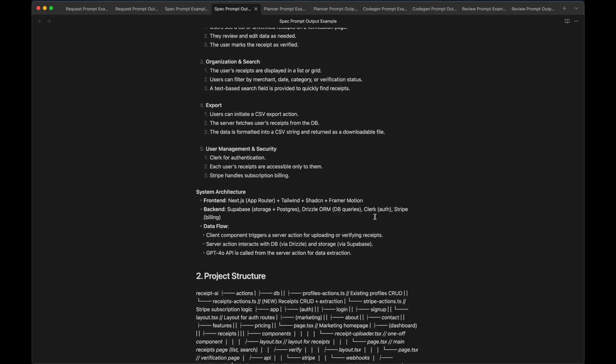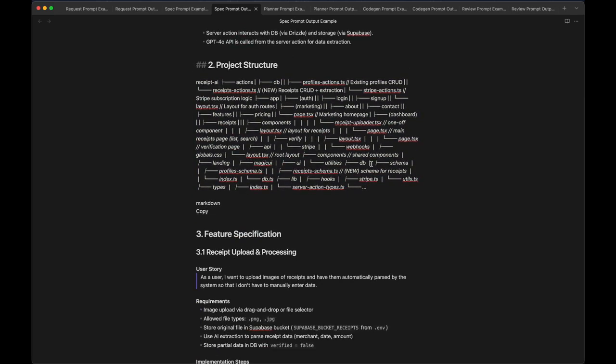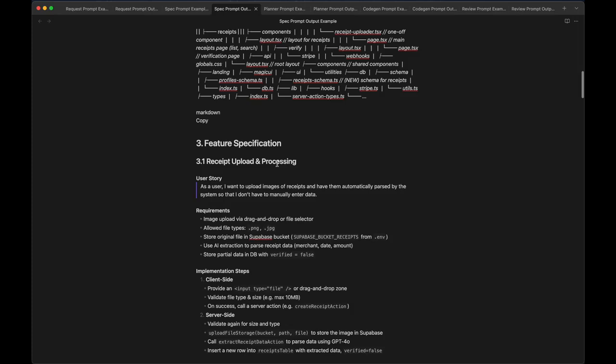Decent little system architecture here. Okay, all of that looks pretty good. This is just like general file structure here. You can see the formatting is a little broken, which is totally fine. We're just going to kind of assume that's good.